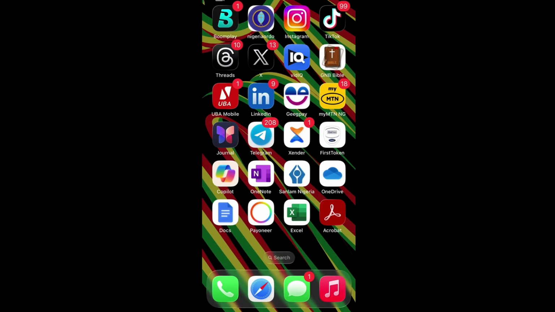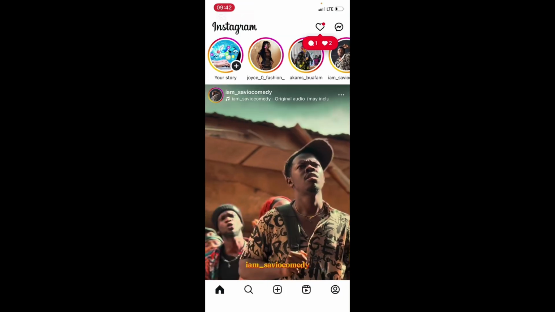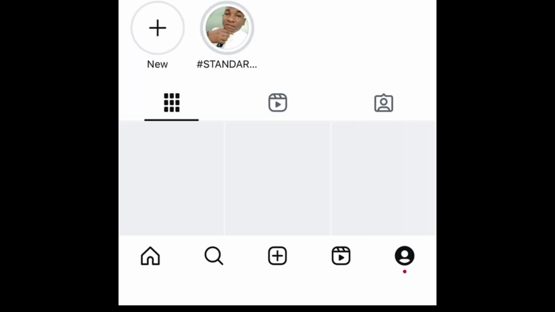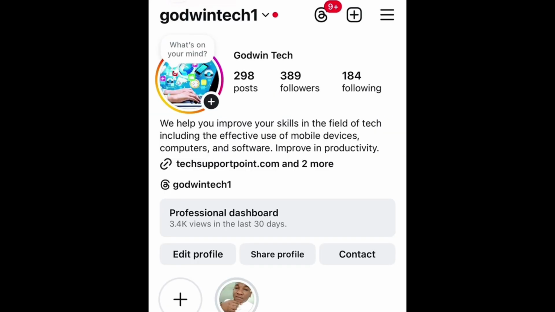First is to get to your Instagram app and tap on it. Once your Instagram opens, tap on the human icon at the bottom right. So once you're here, ensure that this professional dashboard is showing.